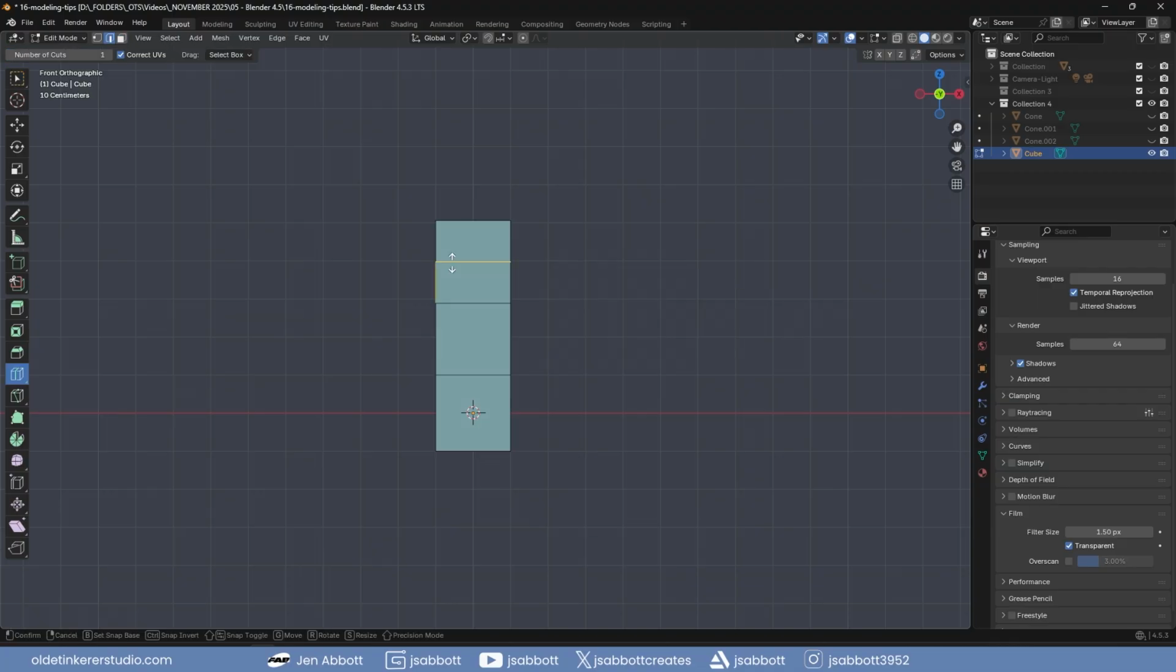In edit mode, the Loop Cut tool adds a loop cut to the mesh, which you can immediately slide to a new location by keeping the left mouse button held down. To add more than one loop cut, you can go to the header and change the number of cuts field. The hotkey for accessing the Loop Cut tool is Ctrl-R. You can use your scroll wheel to increase or decrease the number of cuts.